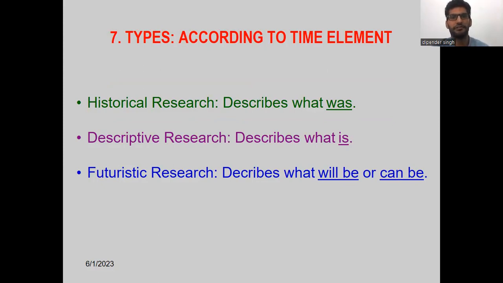Historical describes what was. Descriptive describes what is. Futuristic describes what will be, what can be.